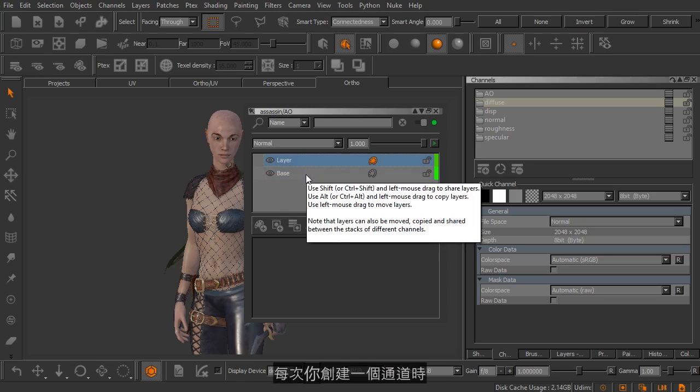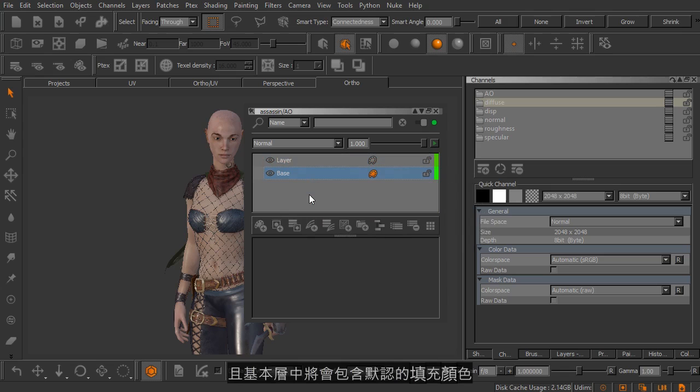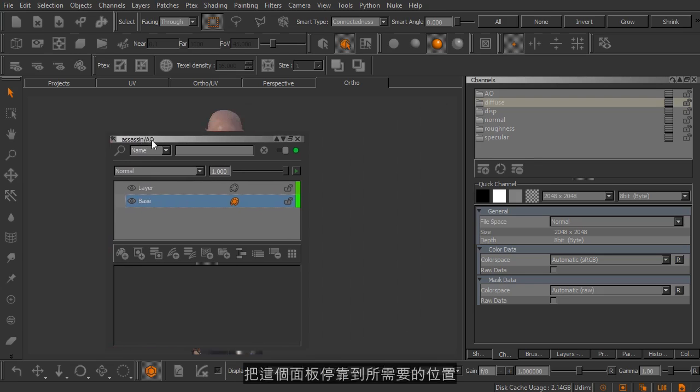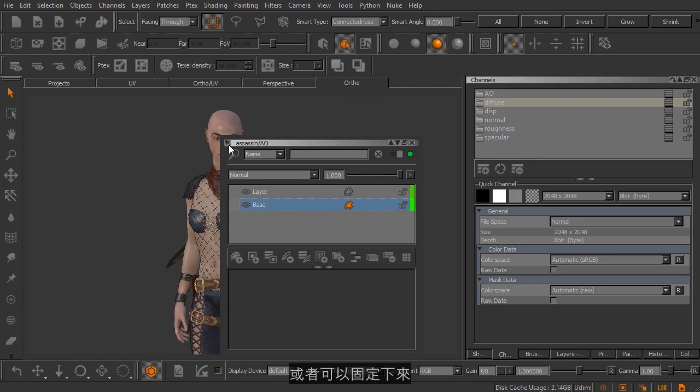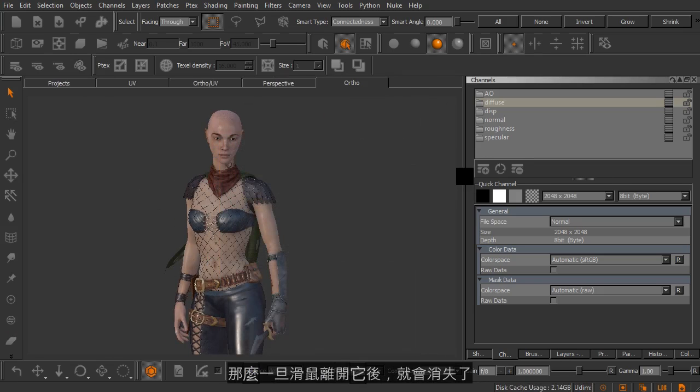Now, every time you create a channel, it includes a base layer. This base layer is going to have the default fill color for the channel placed upon it. So more than likely, if you took all the defaults, it's going to fill this with a 50% gray. You can actually take this palette and dock it anywhere you want, or you can pin it down so it doesn't disappear on you. Notice that if you don't pin it down, it will disappear as soon as you mouse away from it.